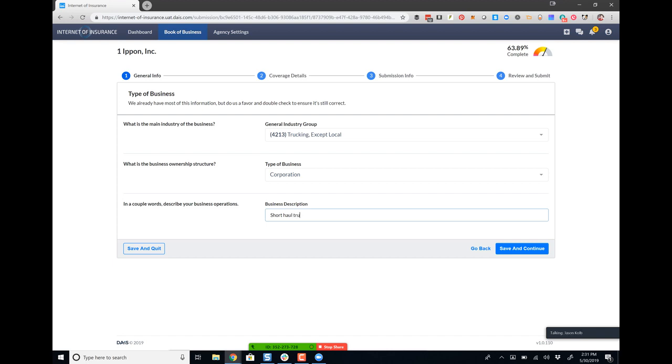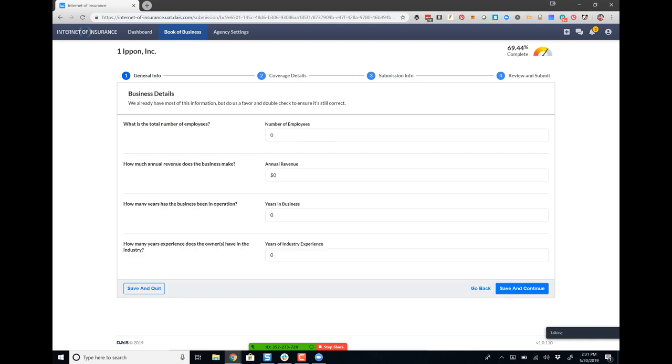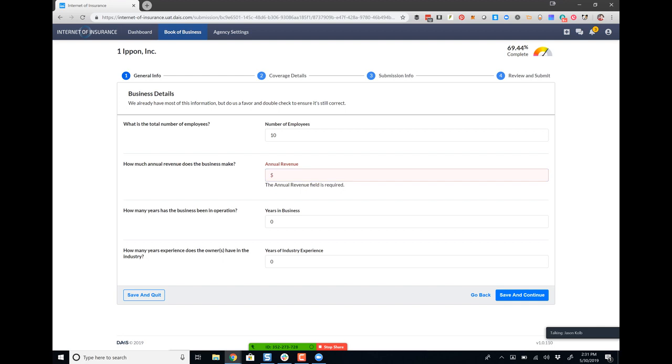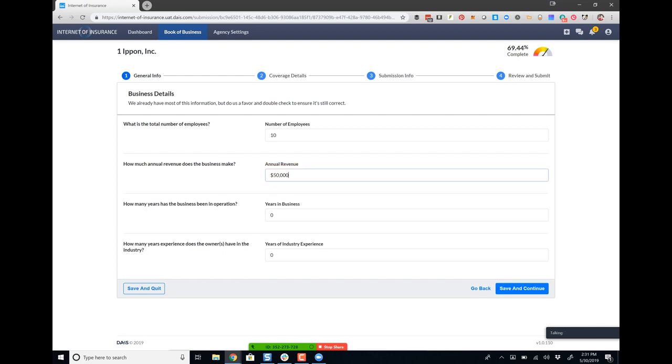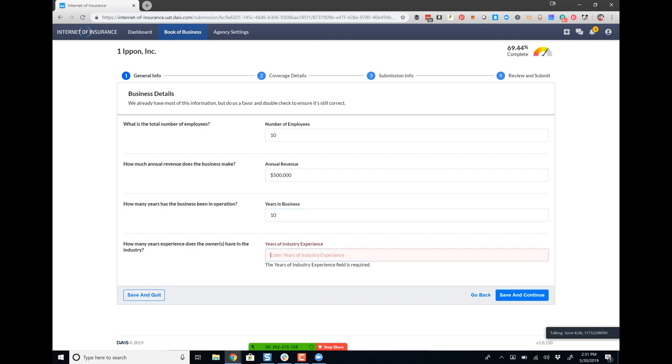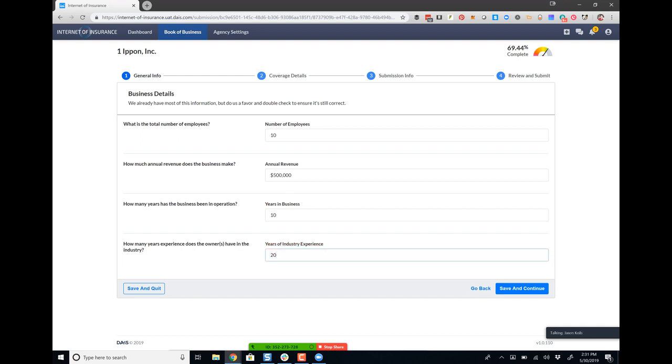Short haul trucking. Number of employees, revenue. And you'll notice here that we have some basic data validation as well. I can't put in characters where numbers should be, and this all is available for reporting. We're also working on ways of pre-filling this. This wasn't in the agency management system, so we weren't able to pull this out. But let's say they've got 20 years of industry experience.